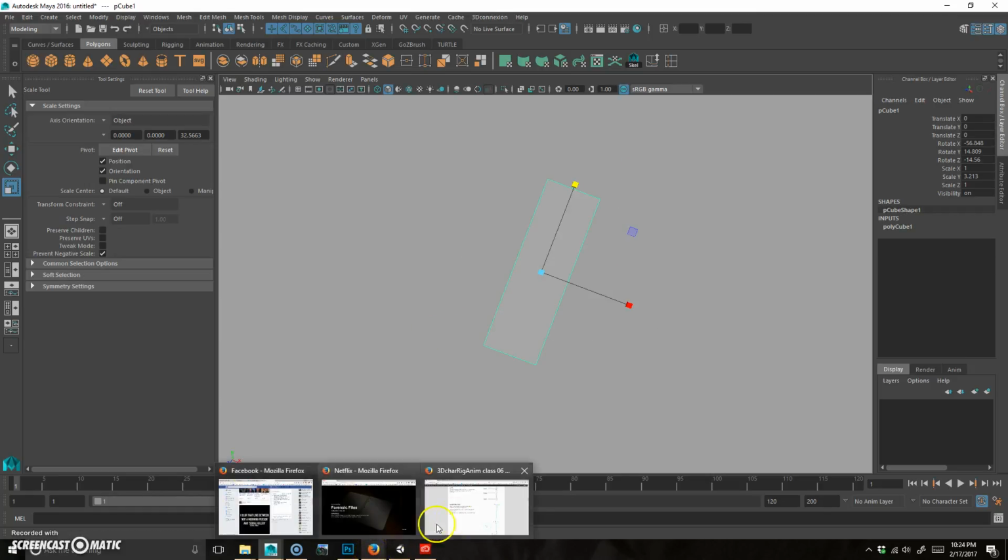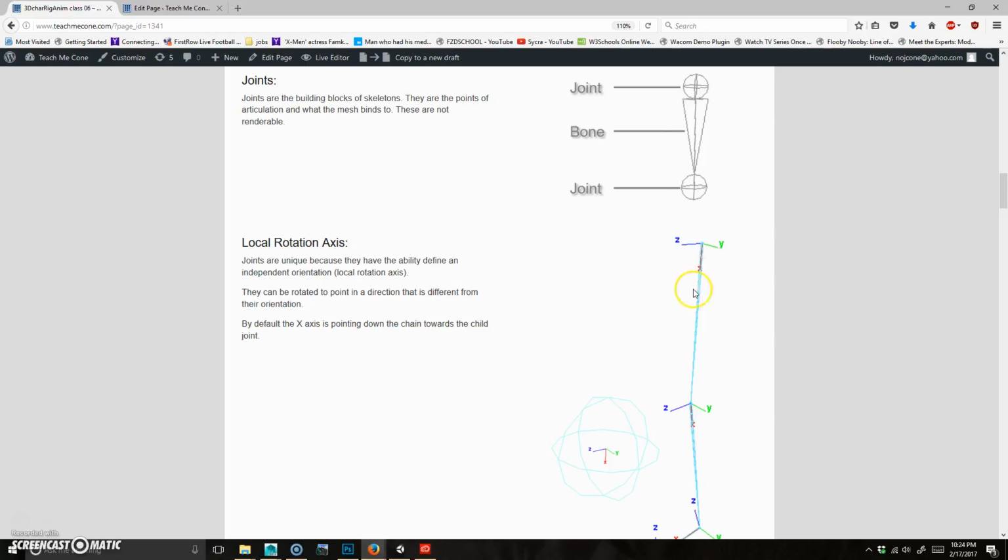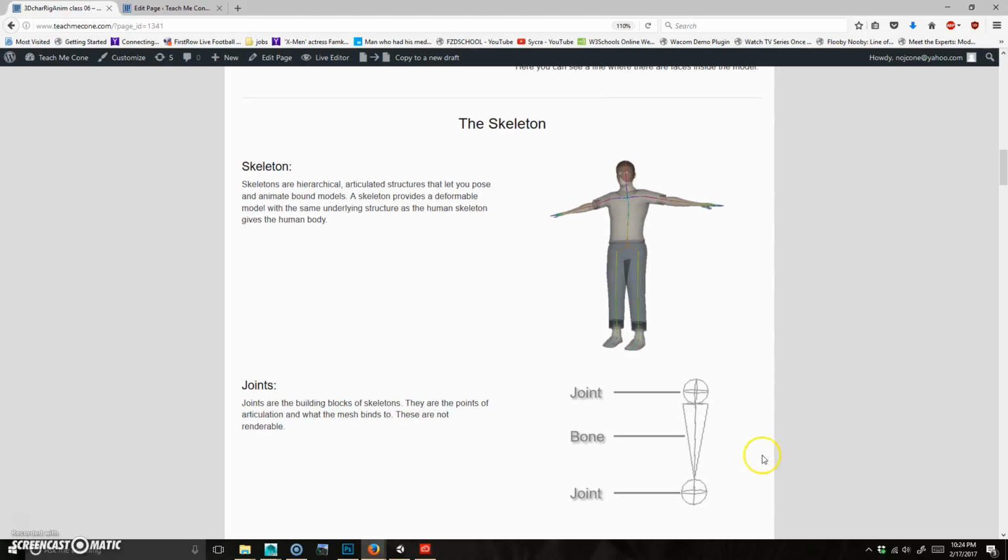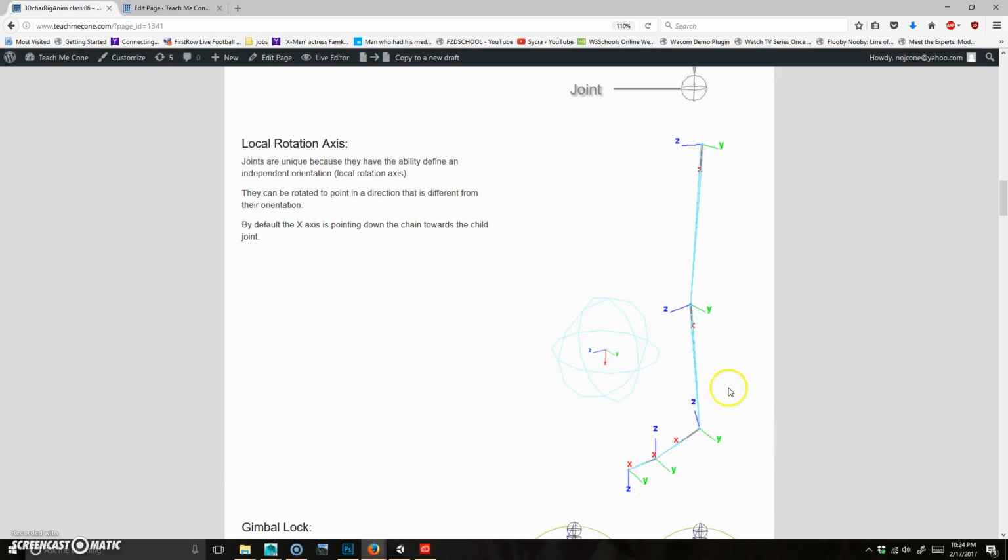Basically, that's what you want to do with your joints. You want them to follow the flow of your object. Generally speaking, this is what the rule is: X always points down the joint chain. So X is always coming down. And that's basically what we call our rolling axis.